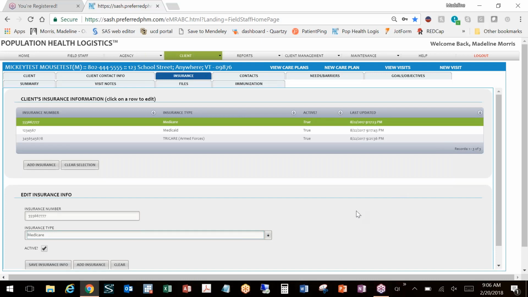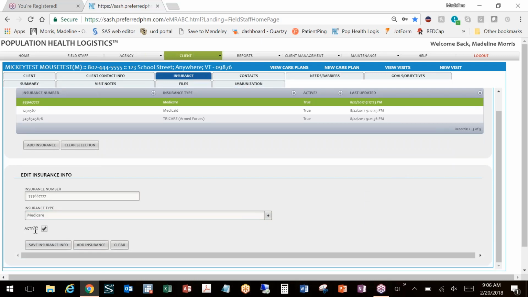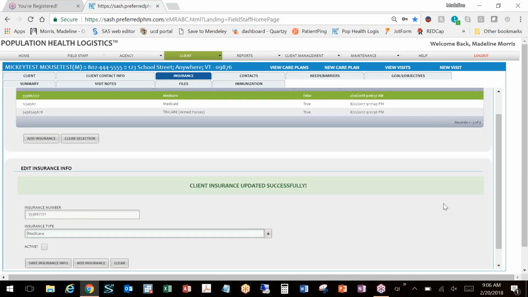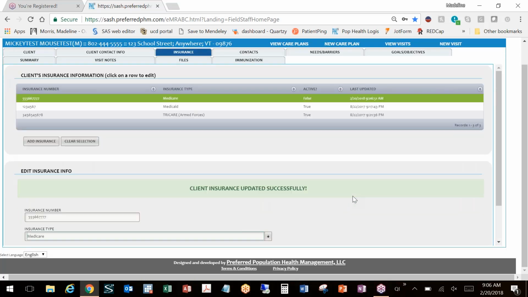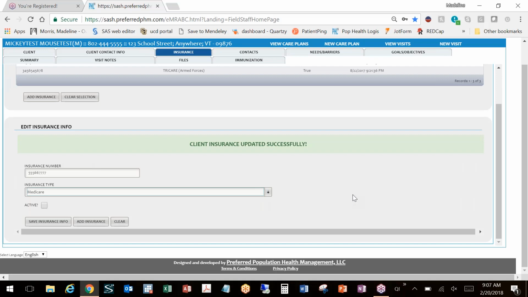Okay, so it looks like his insurance is good to go, so I'm not going to edit anything there. I will just point out, though, if any of that insurance info is no longer active, you can just uncheck this active box, and it'll say that it's false here. So I can just demonstrate that. It'll appear as false. So you won't need to ever delete any of this information. In fact, you can't delete any data from PHL. So if you ever want to designate that it's no longer active or no longer true, there are active boxes in most of the tabs, so you can do that.